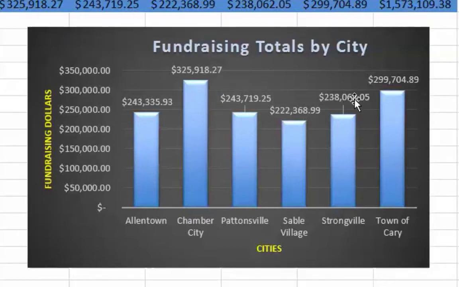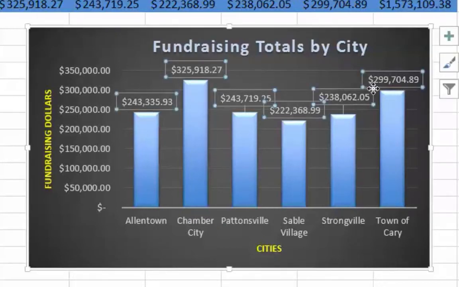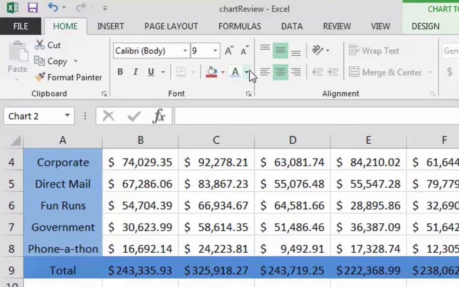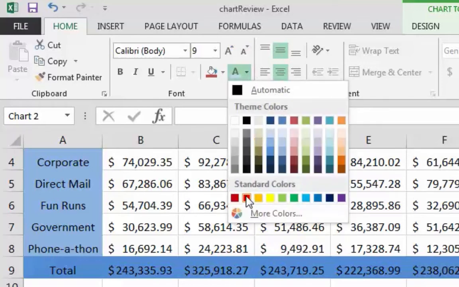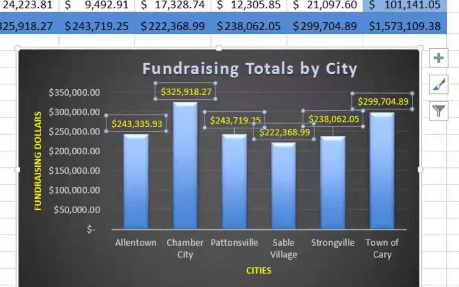I could change the colors of these. Notice if I click on these at once, they're all highlighted. So if I did want to make them a different color, if I wanted to go to Home tab and make them all yellow, I could, or red or something. Red's really hard to see. Let's see, I'll make it yellow. Now they're really easy to see.